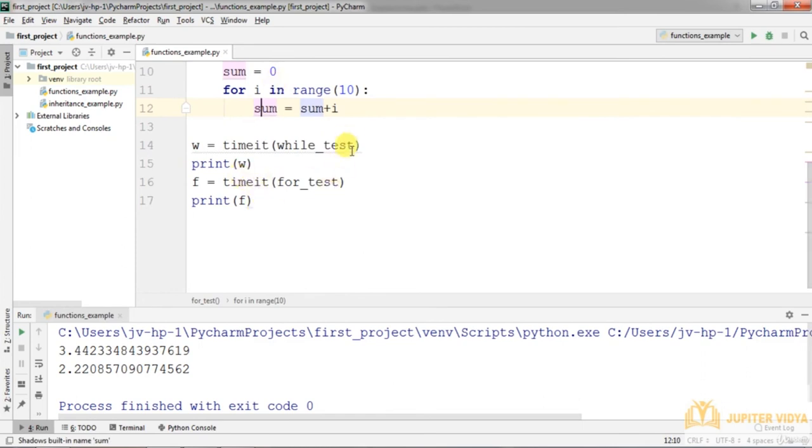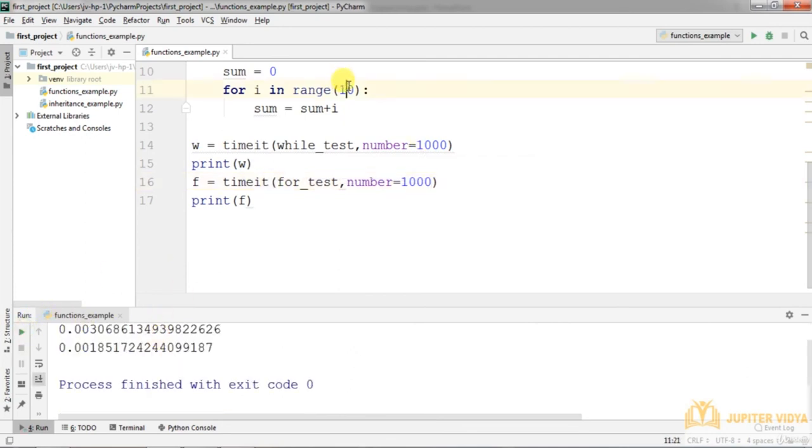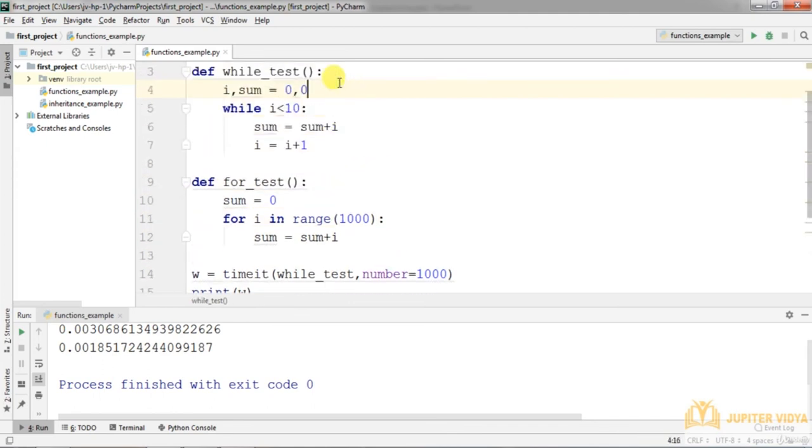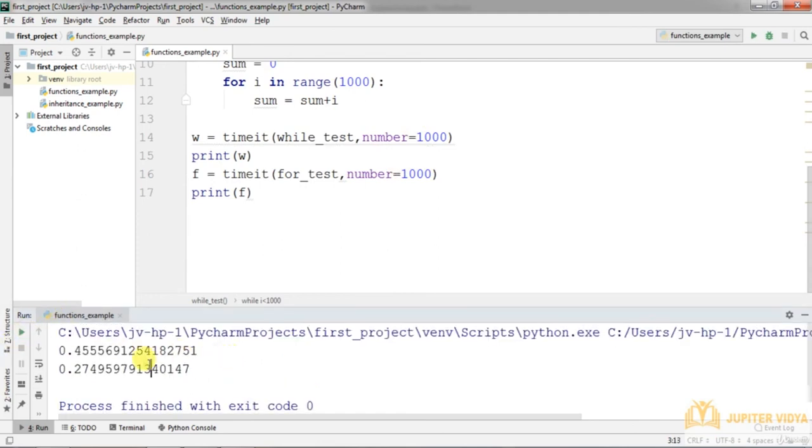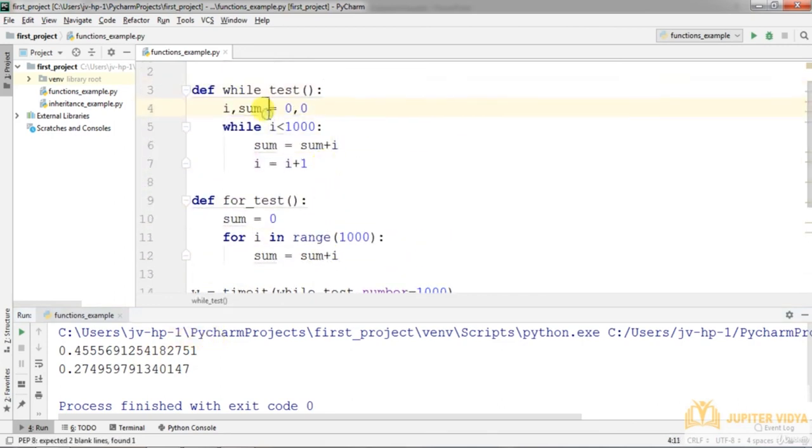Now one more thing we can do, we can pass the number of times. By default it is 1 million, so I'll go for only 1000 times. So here let me pass another parameter. How many times do I want to execute? 1000 times. Let's test it and see. So this time I'll just change it to 1000. I want to add all the numbers between 1 to 1000, and that code will execute 1000 times. And again you can see the difference here. So the while solution is taking almost double time.